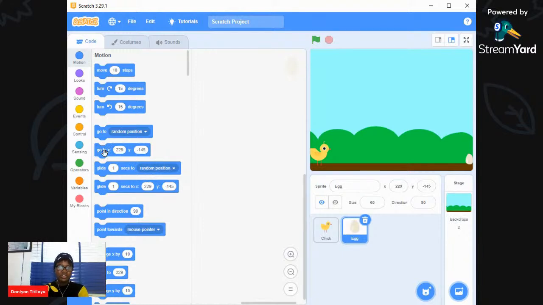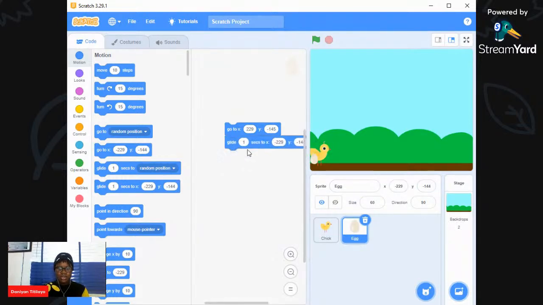Go to x, which is from the beginning. I'm going to click it, meaning from here to another place, it's going to glide to another place. So I'm going to move it to this side, which automatically allows the gliding block here to update. Can you see now the gliding here is also minus 229 to minus 144, which is what we have here. So glide to this place also, like that.